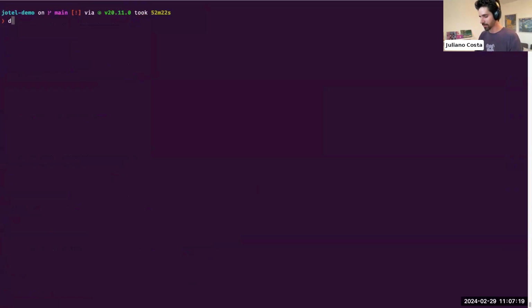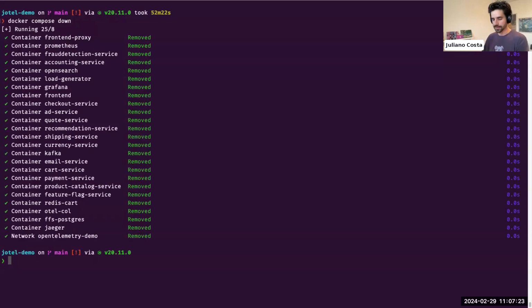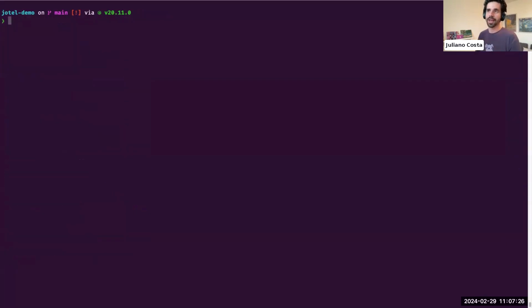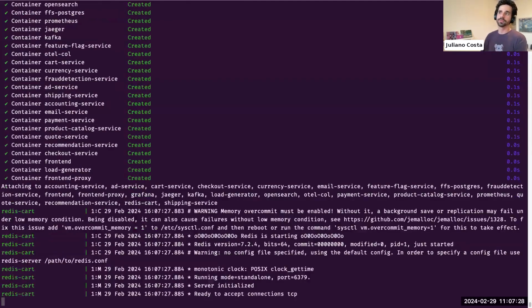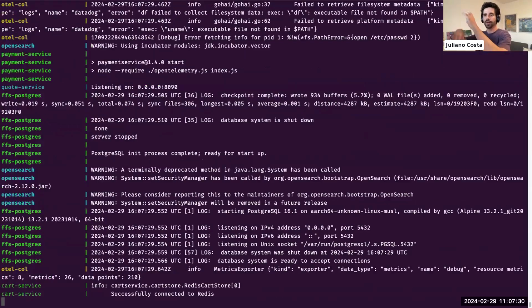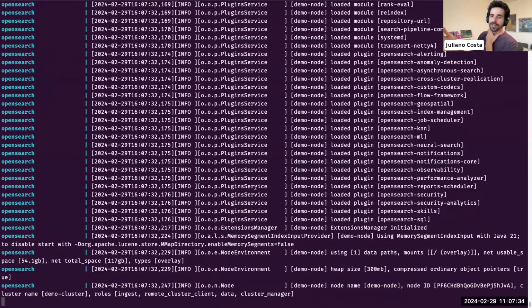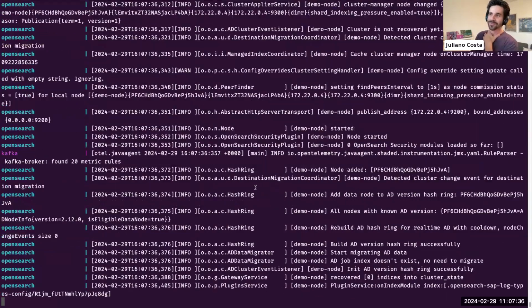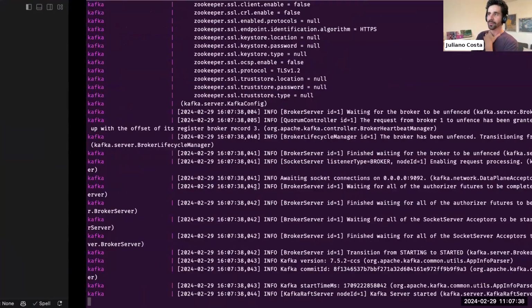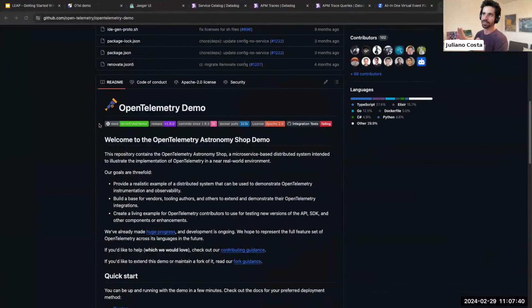Cool. So docker compose down to make sure all the services are down and removed. And I'll docker compose up. That will create my Docker network, everything, and start up all the services. You do not need to keep looking at this. So let's take a look at what we get whenever we start the project.